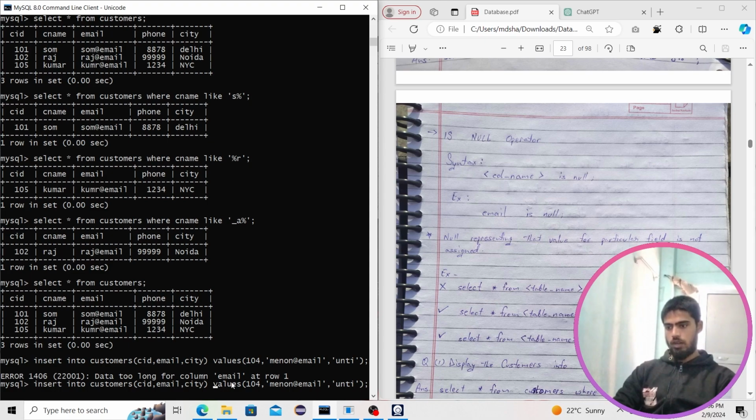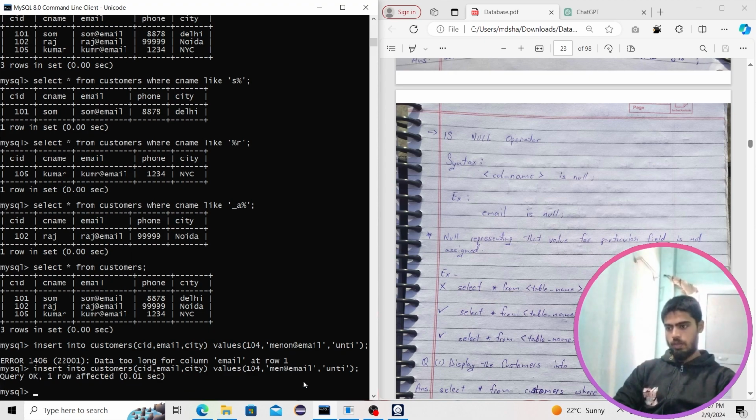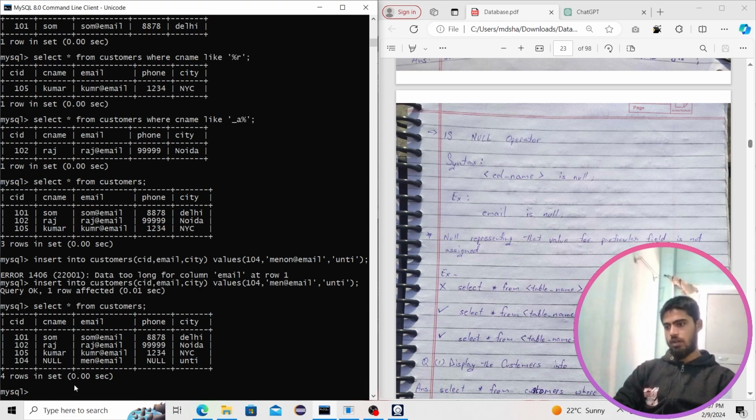CID, email. Okay, it's too long. Let me shorten it. One row got inserted. Select statement. So we have null, CNAME and phone number. So now we are going to use the is null operator.